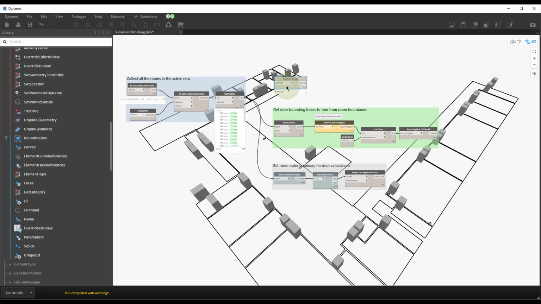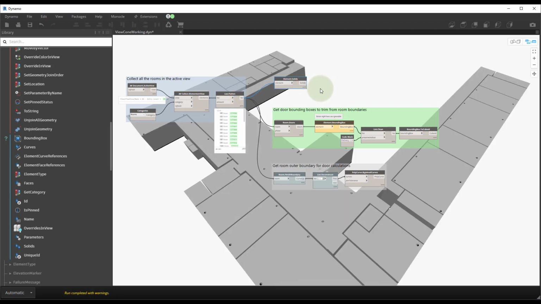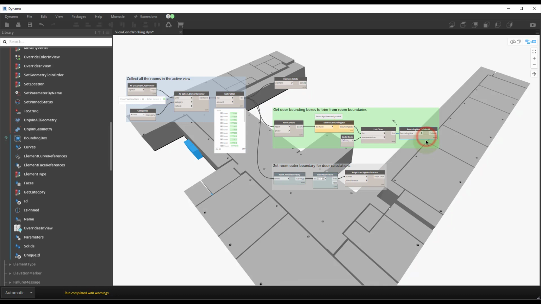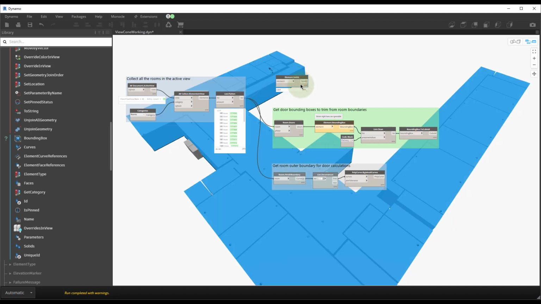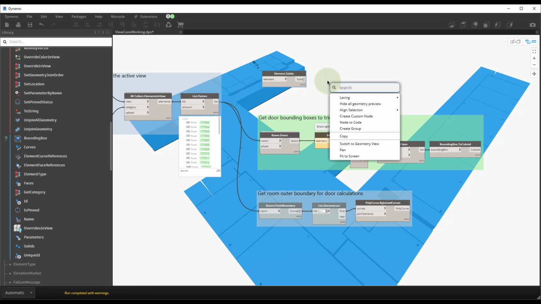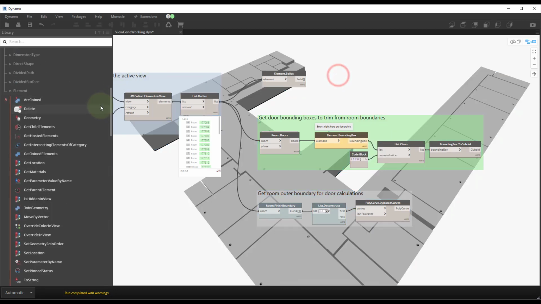So we want the element solids node. We'll plug this in. Dynamo will probably think for a second with this, but now we have all of the solids of our rooms and all the solids of our doors. So really quickly we got those, and you'll notice that these are nested lists, and that's because sometimes an object can have multiple solids. In order to work around this with rooms, we'll just combine those solids.